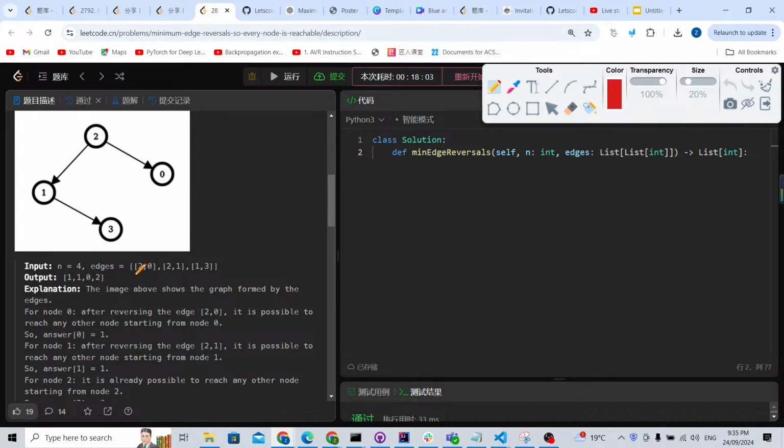So for example, we have the edges 2 to 0, and 2 to 1, and 1 to 3. And we need to return a result. So the result is going to be the node 0. For example, the first one is going to be starting from 0. And we just need to count how many reversed edges we need if this node can be reachable to all other nodes. So this means we just need to turn this edge from 2 to 0 into 0 to 2, now this 0 can be reachable to 2, 1, and 3. So the answer is going to be 1.